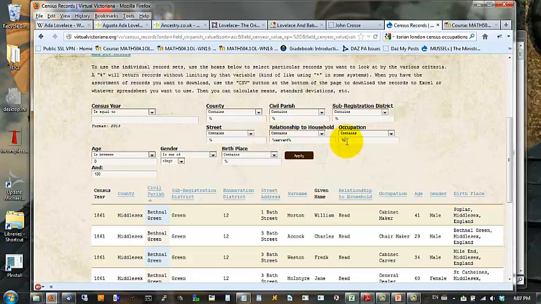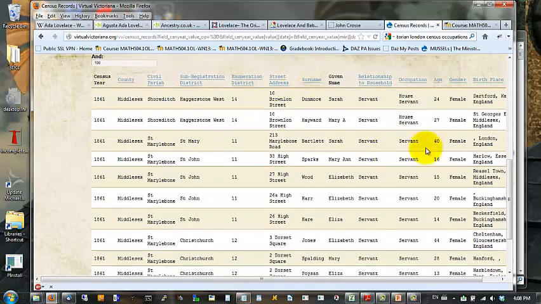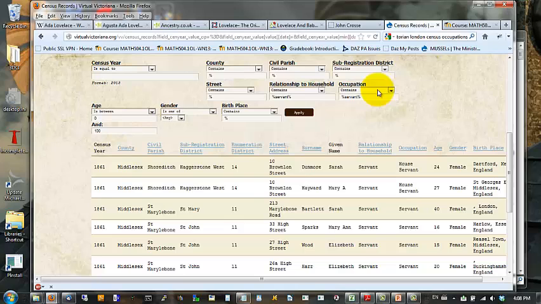And I'm also going to look for people who have listed servant as their occupation. Sometimes a servant will live outside of the house and will come in and work every day. So here are all the servants, and we see that they live in various places. And what I think I will probably do for next week's project is look to see where the proportion of servants per dwelling, per address, is highest among the various civil parishes or sub-registration districts. So that's one thing I can do.